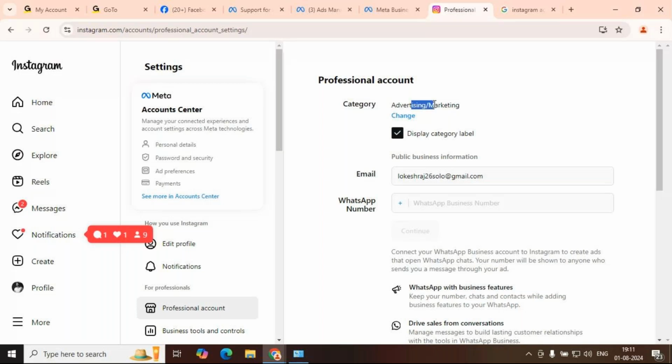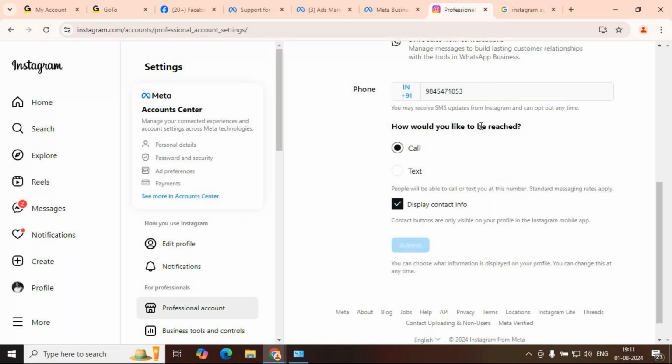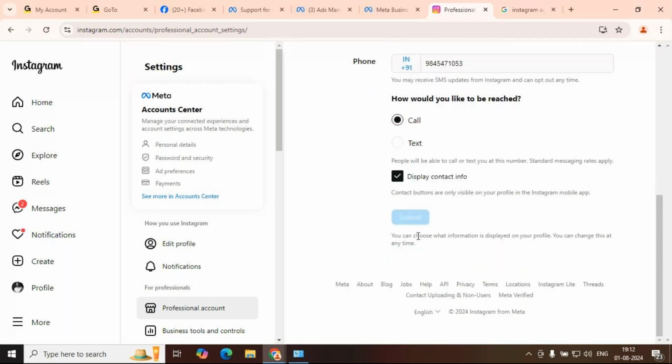The category is selected as advertising and marketing. So select this display category label. And this is our email ID, and set up your mobile WhatsApp number if it is connected. Next, go for your mobile number, and select whether you would like to take calls or texts, whichever manner you want, and click the submit button. Then your account will become a business profile account, meaning a professional account.